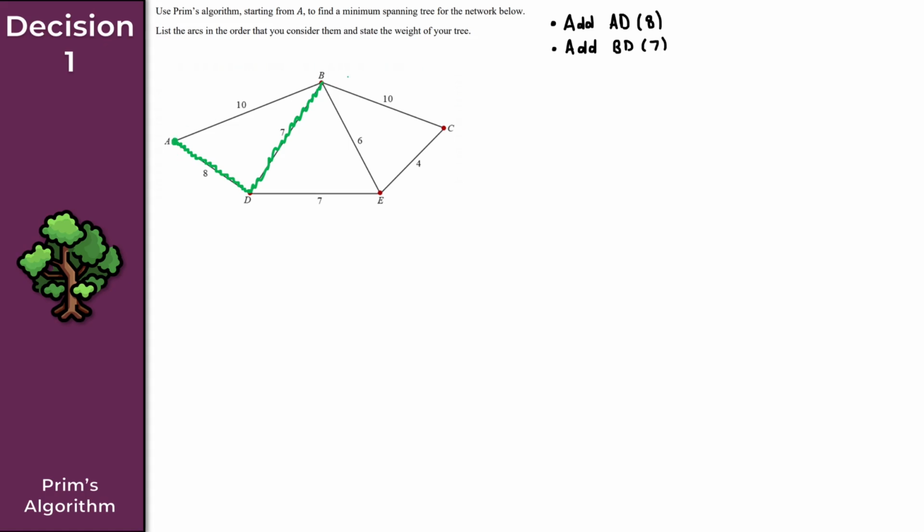if I was to choose this arc here, it'd form a cycle, right? So once you've included this vertex here, B, well, at this point here from A, all the vertices are connected. So we don't need to consider A, so we just kind of omit that at this point. So what I'm considering here then is both B and D.